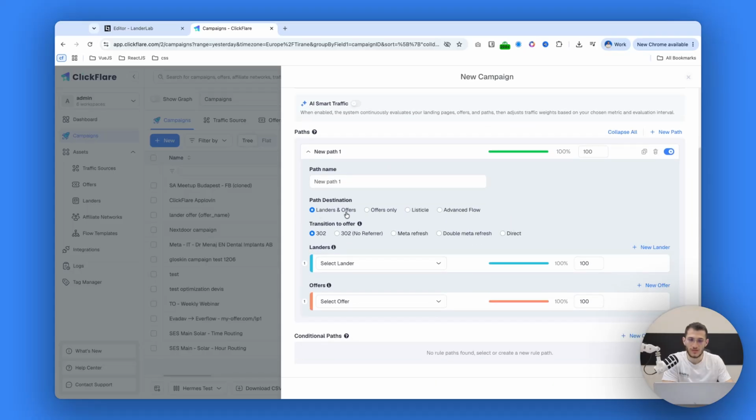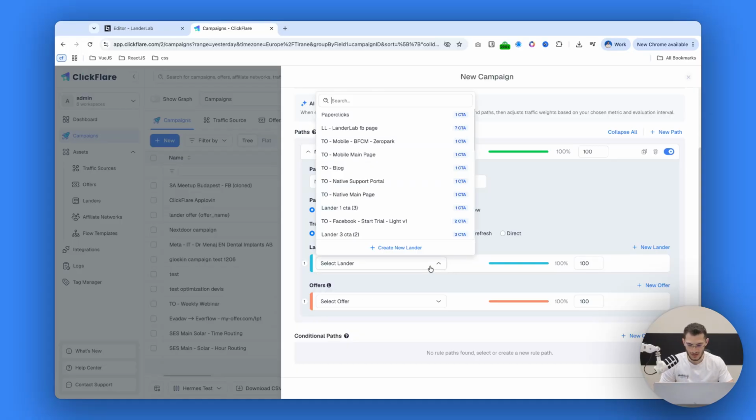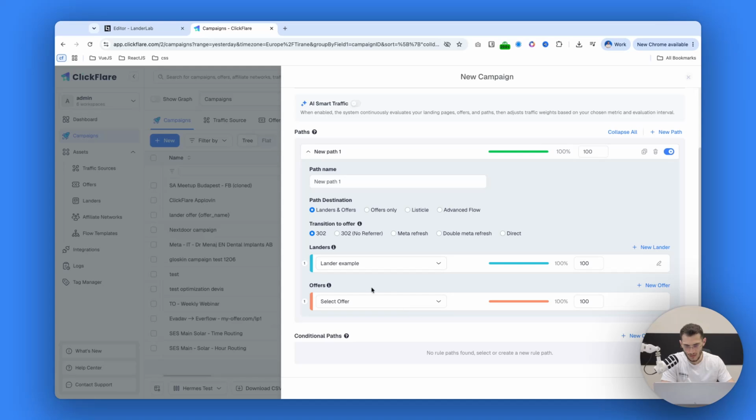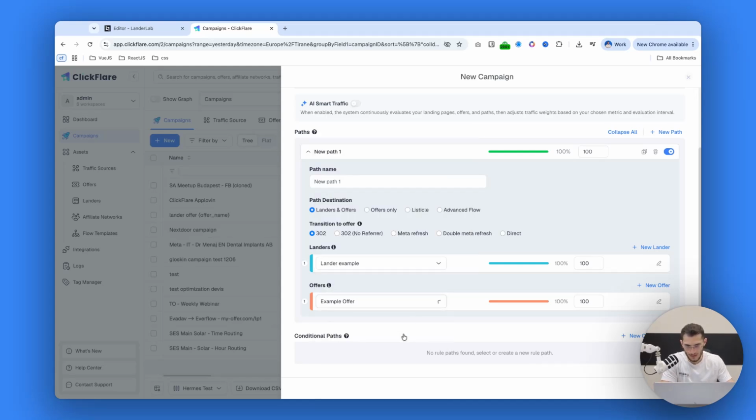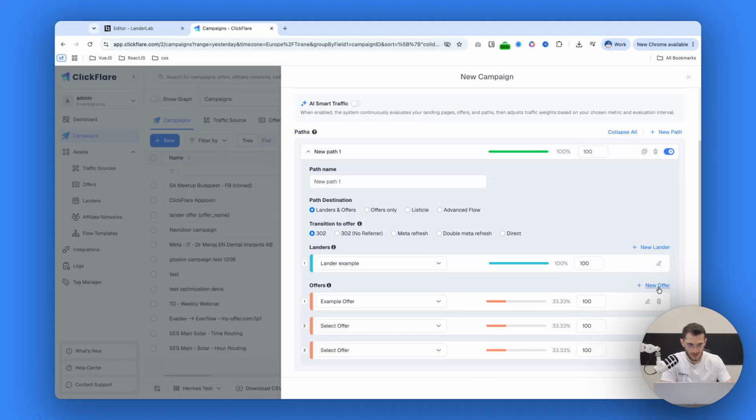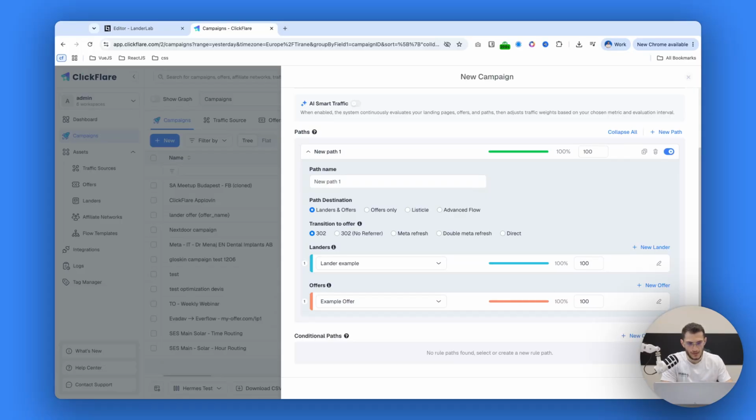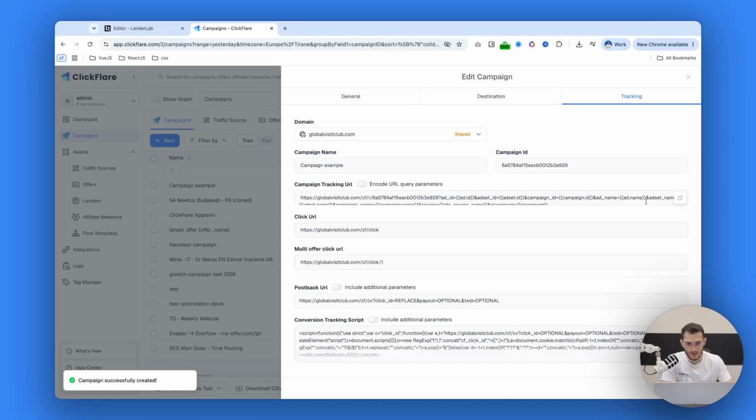Make sure the lenders and offers is selected. And here I want to select my landing page and connect my offer. Now let's say that this landing page has 3 different call to action buttons. Simply add 3 offers and connect them here respectively. I will click save and this will be my tracking link.